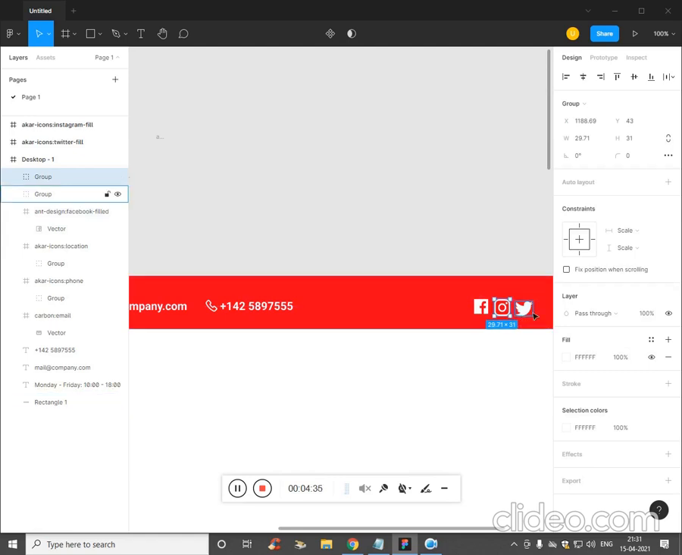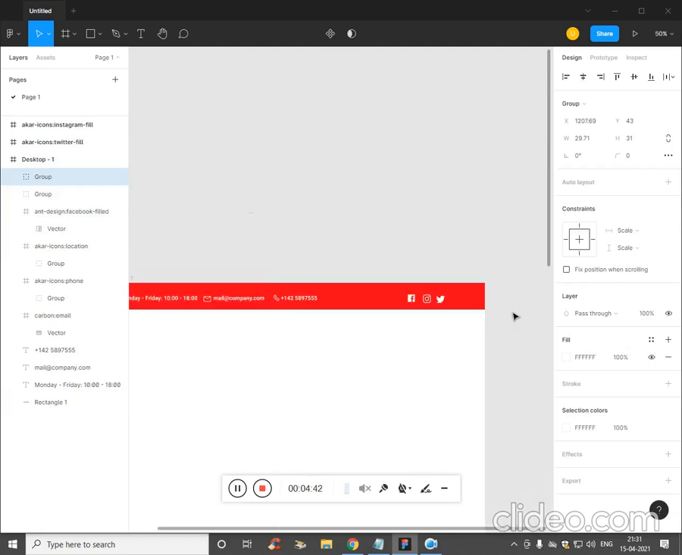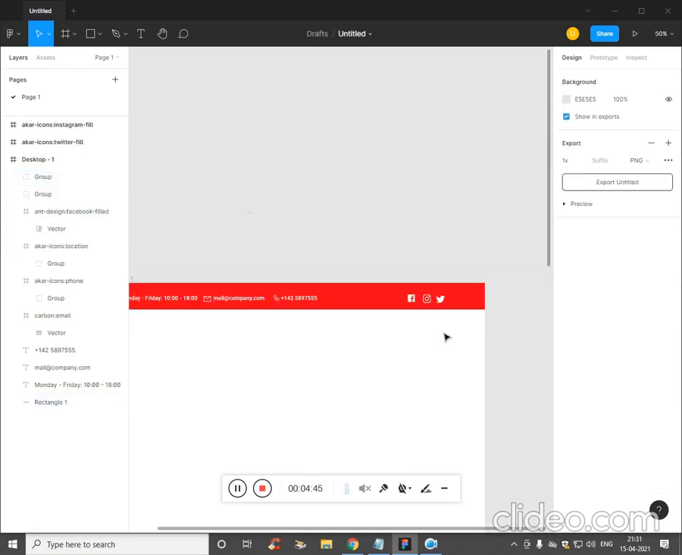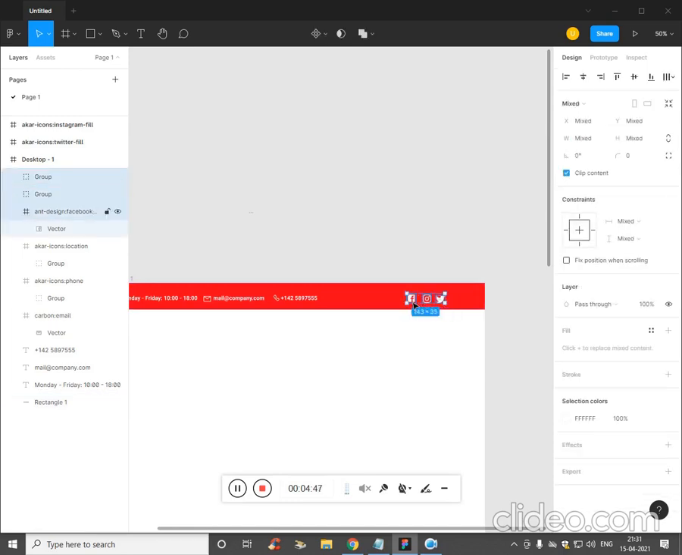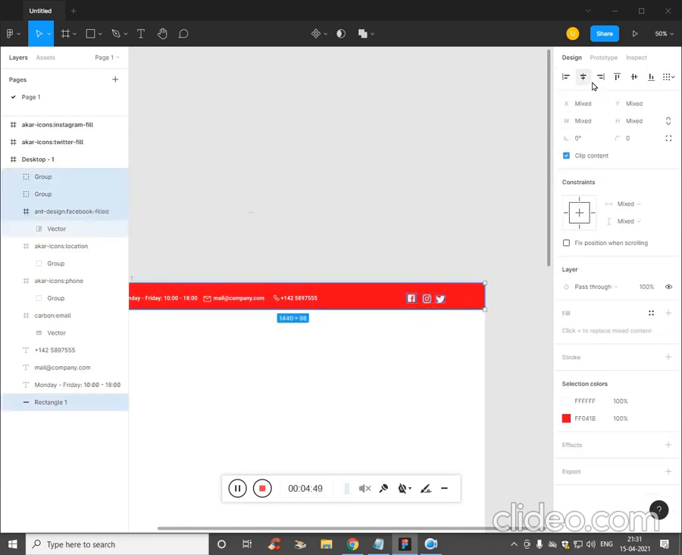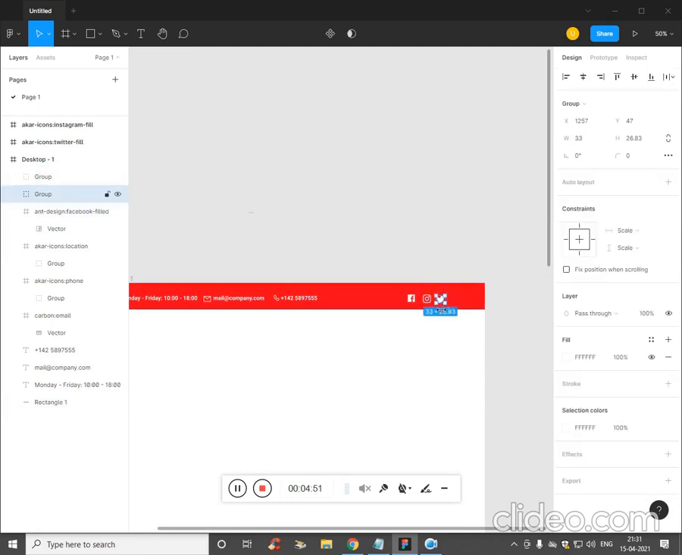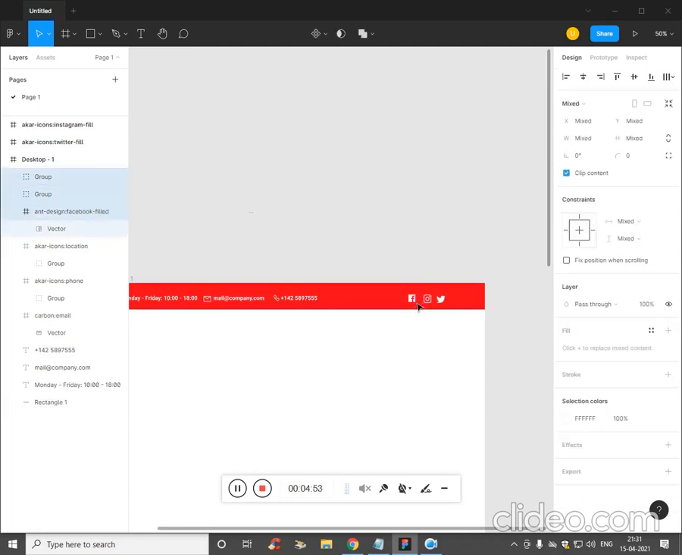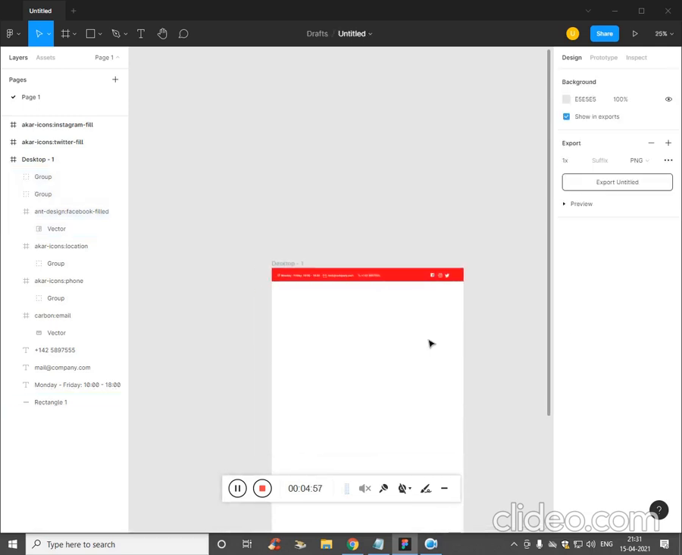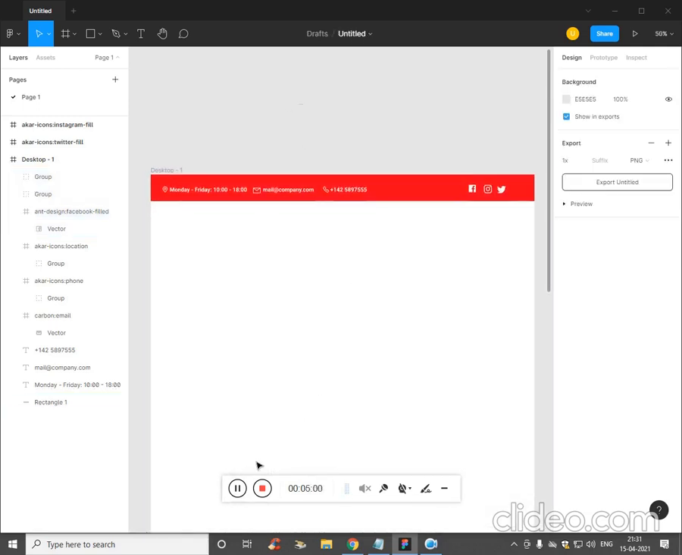Again, press V, zoom out, select all. No, we'll leave it as it is. Great. Header section is ready. Now let's work on the menu. So before the menu, let's create the banner section.